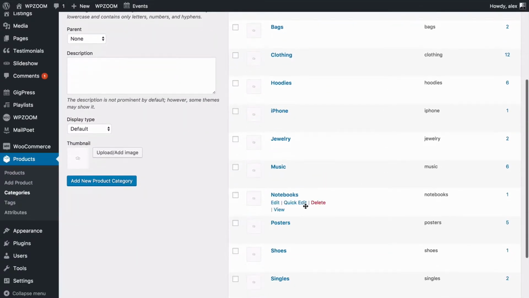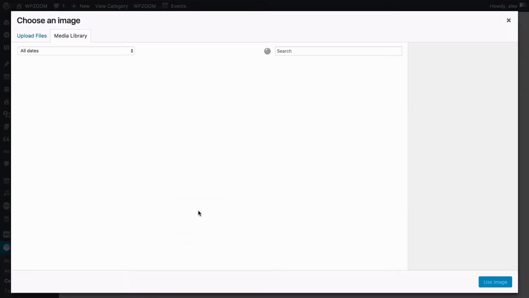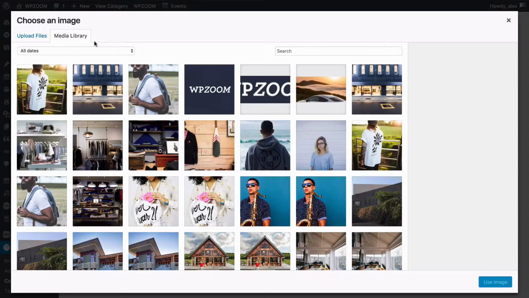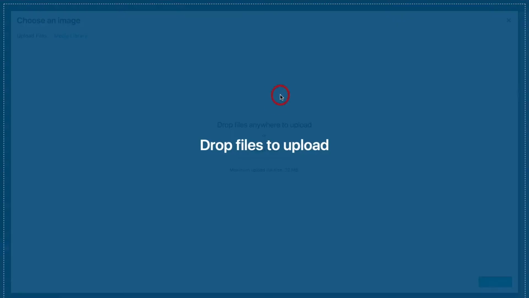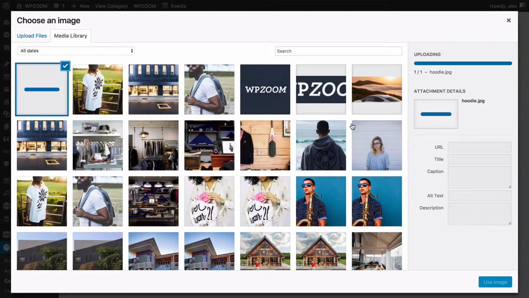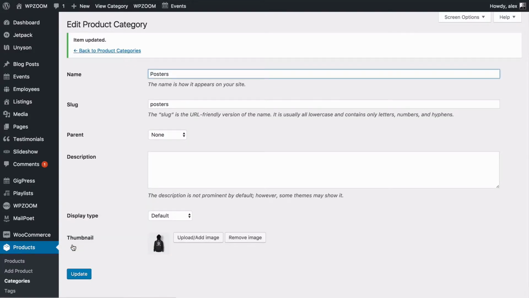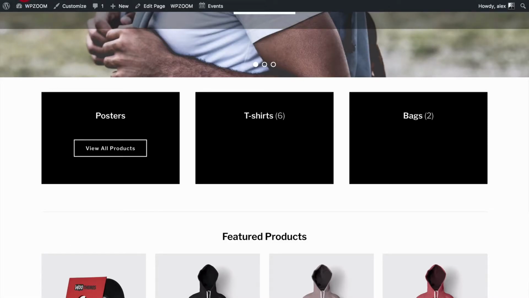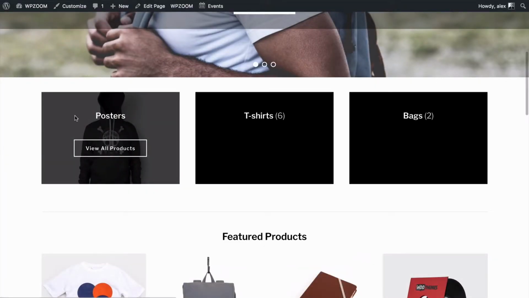How do we add these in here? Well, first let's go to posters, click on that. And now we see under thumbnail, we can upload or add image. And again, you're going to be taken to the WordPress media library, and you can either choose from the media library or add an image. So here, I'll just drag and drop this image in here and then press use image, update. WordPress is going to save that onto the site. Now if we refresh, we're going to see that we've got the background added in here.